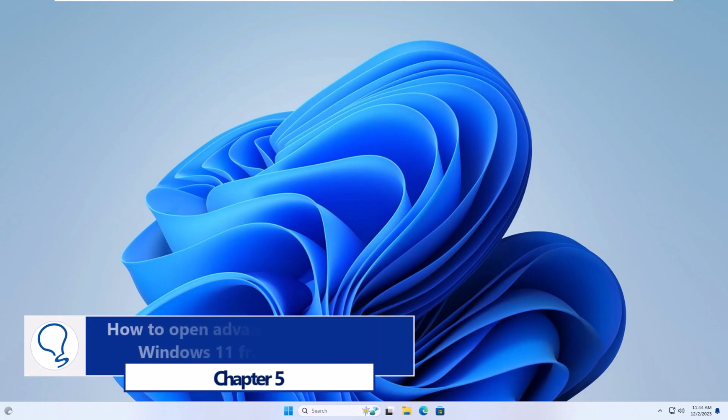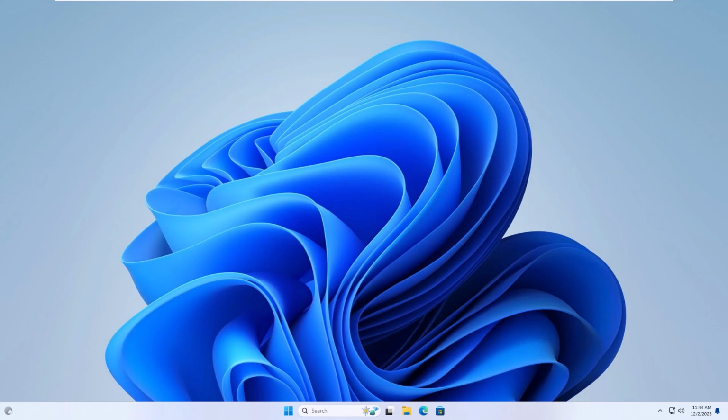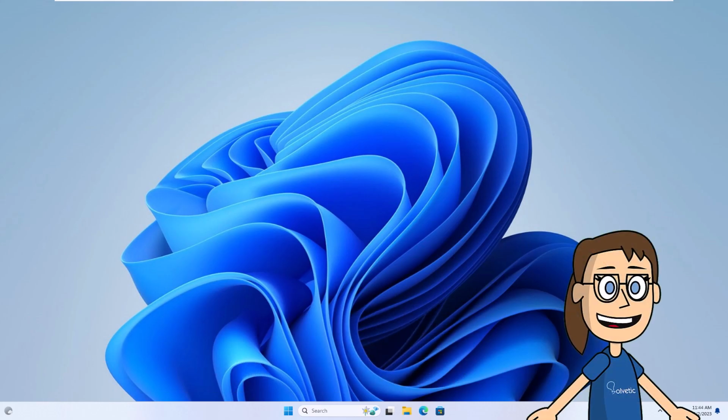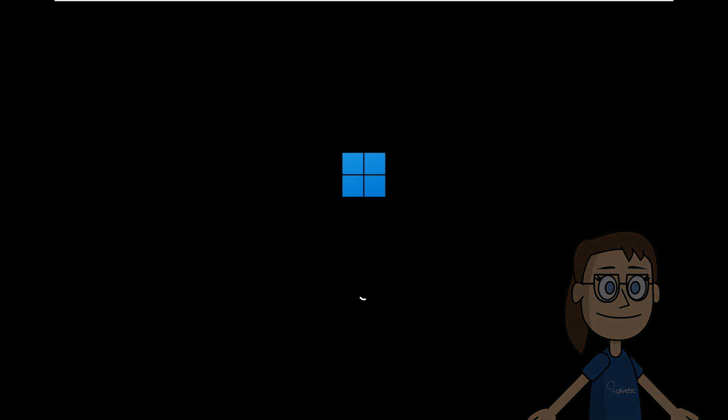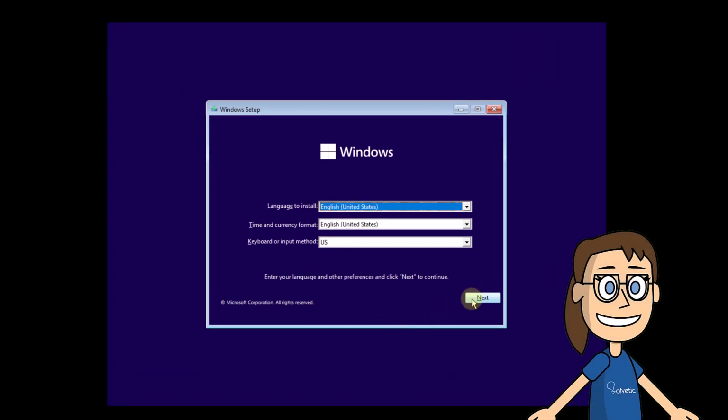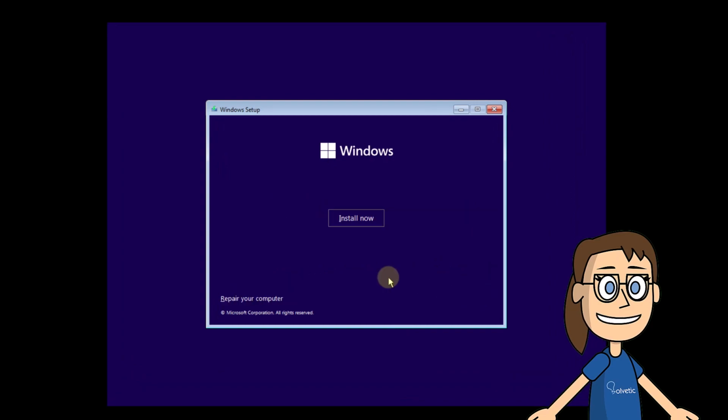Chapter 5: How to open Advanced Boot Options Windows 11 from ISO image. In first place, you must have the Windows ISO image, which you can download from the link that we leave you in the video. When you turn on the device with the ISO connected, you will click Next.